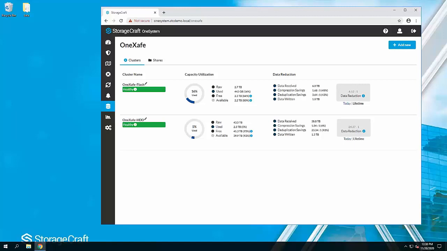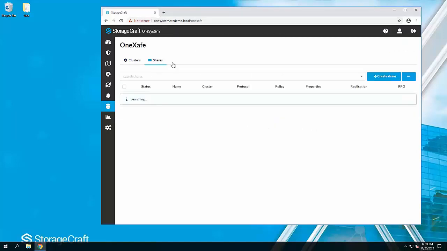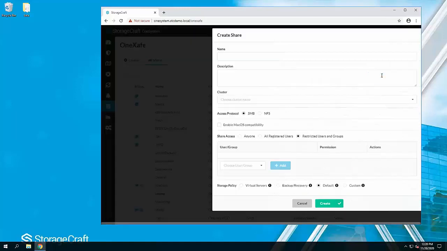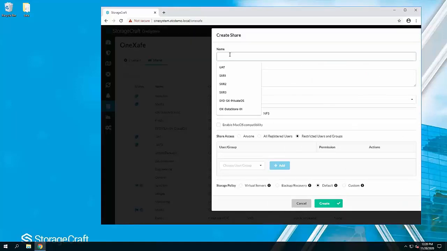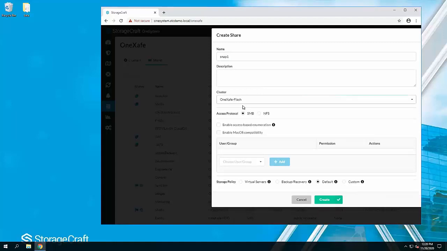Here I have got one system. What we're going to do, just to run you through it from scratch, is I'm going to go in and create a new share. So I'm just going to call this Snap1. I need to choose a cluster that I've got running. I'm going to create an SMB share.